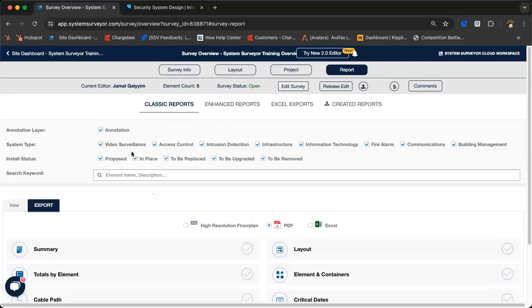So that will allow you to, maybe you want to run a report on just your video surveillance or just what you have in place. You can uncheck those other items. Just focus your report on what you need it to be on.